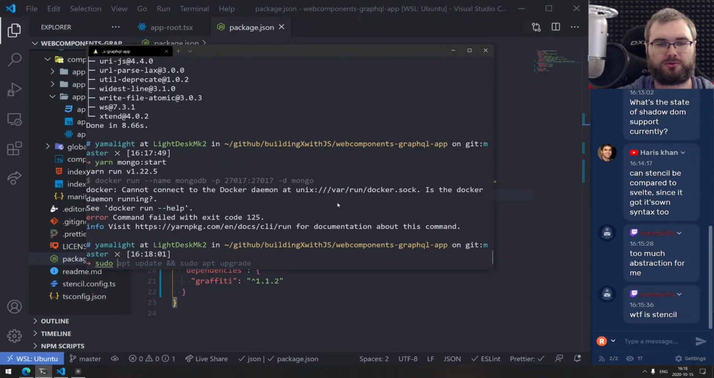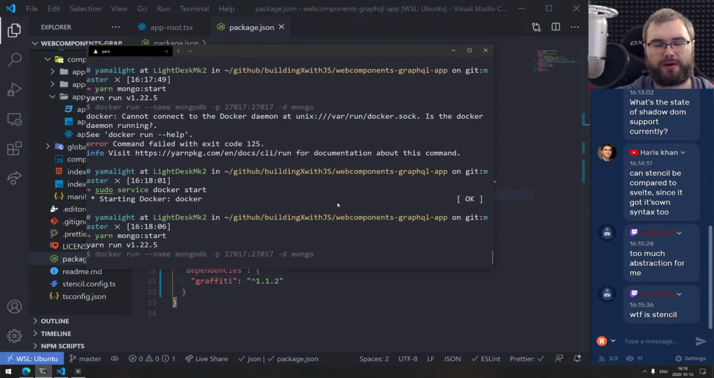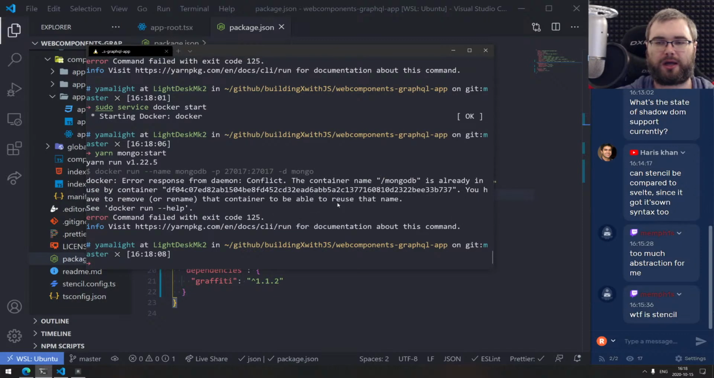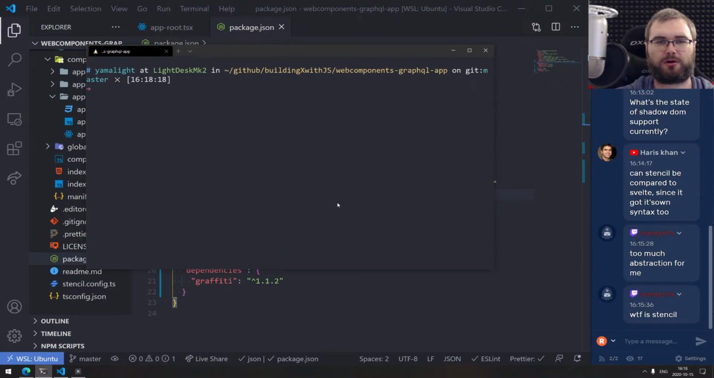Oh yeah, right. Sudo service docker start. We need to start the docker actually. There we go. I already have docker kill all and docker remove exited to clean up my docker. Yarn mongo start. There we go. So we got the new instance of MongoDB running.